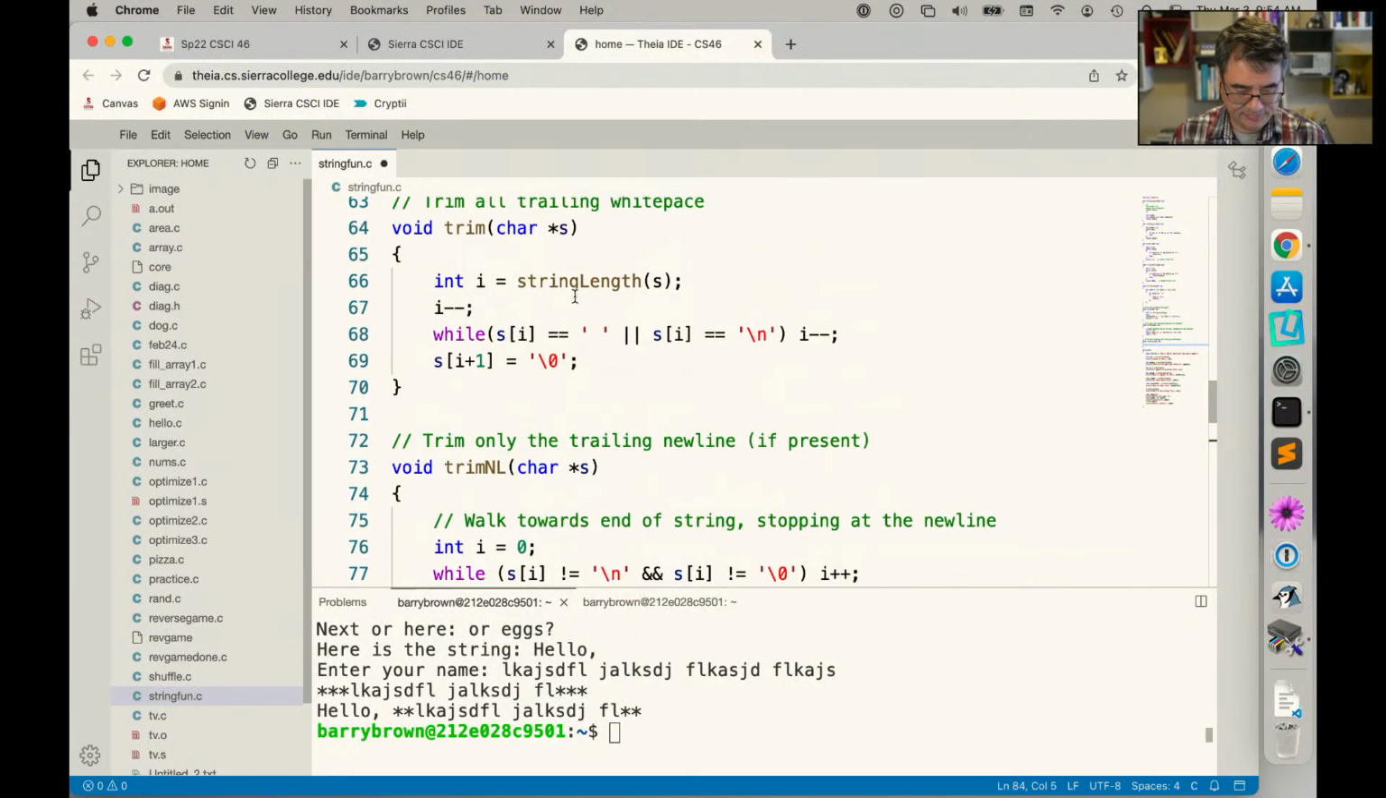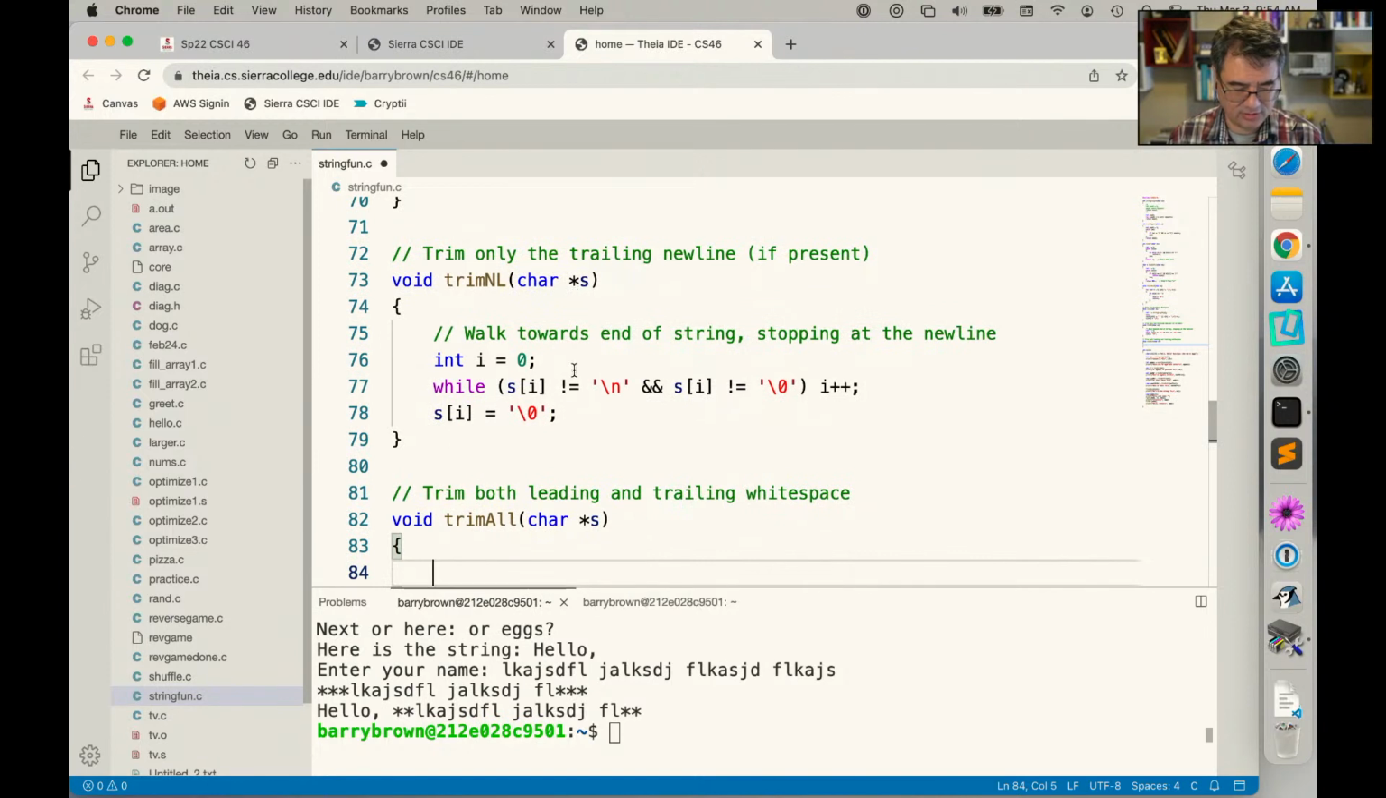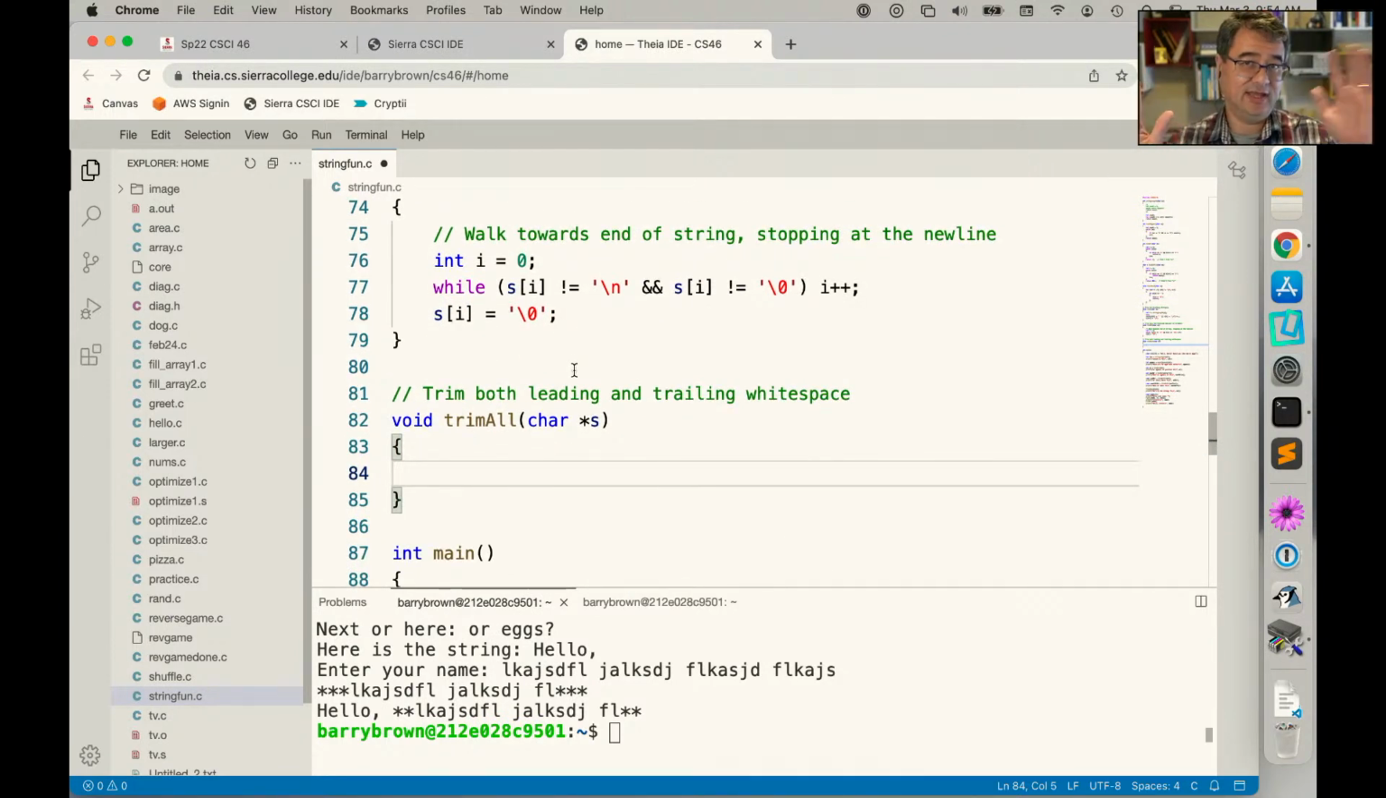Okay, so we want to write a program called trim all that trims off both the trailing and the leading spaces. So that one is going to be a little bit different. Actually, it's going to be a lot different. Let's say we got a couple spaces at the beginning and a few spaces on the end, and then a new line, and then a null character.